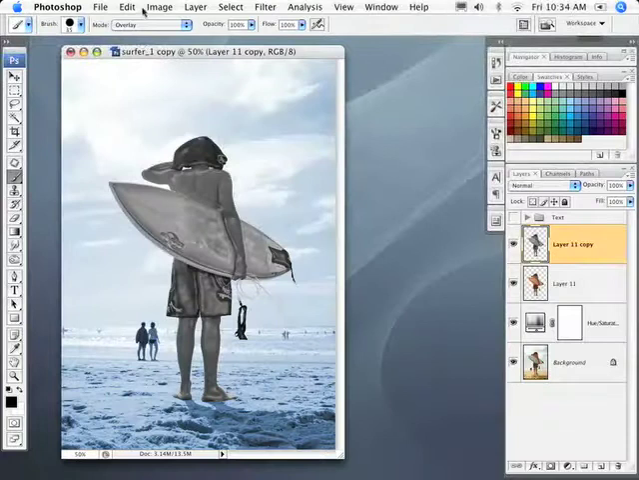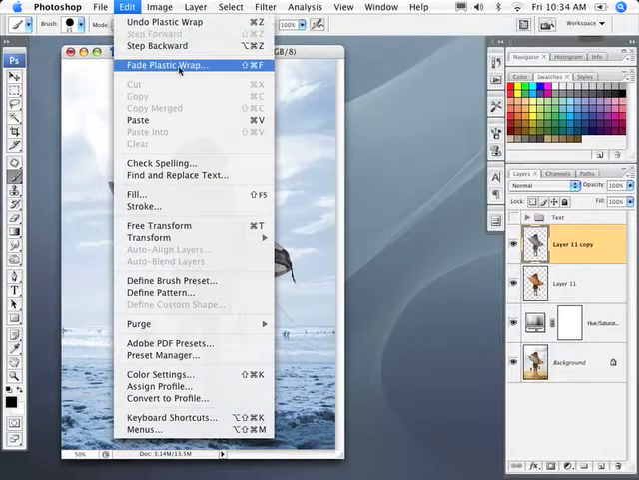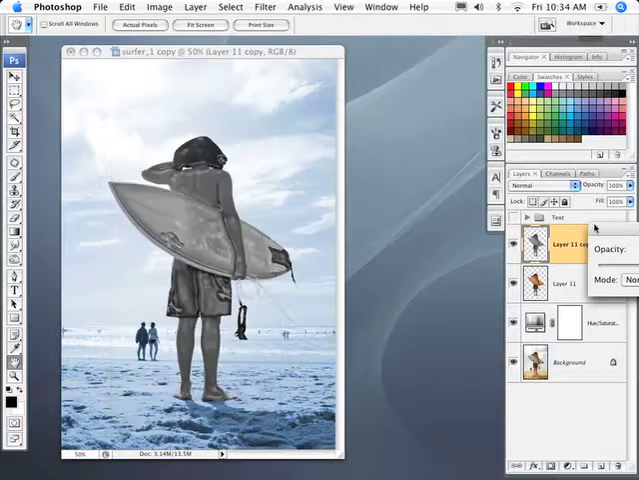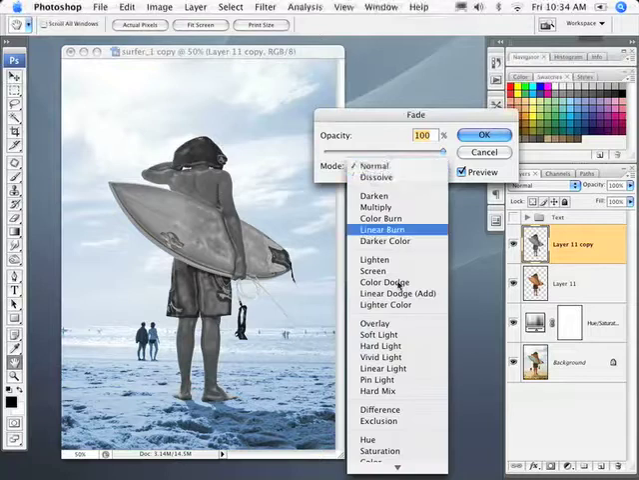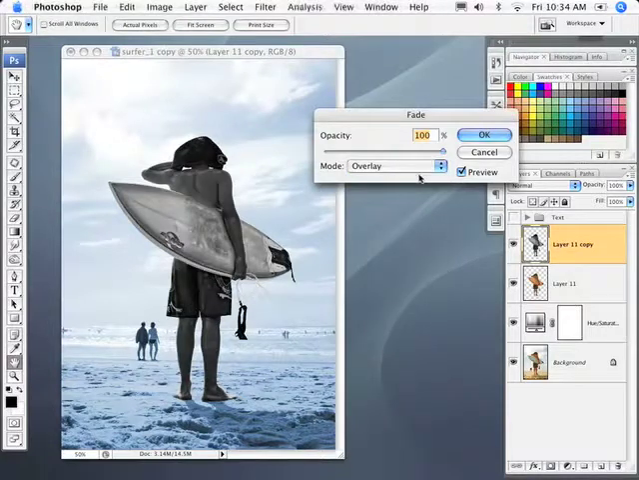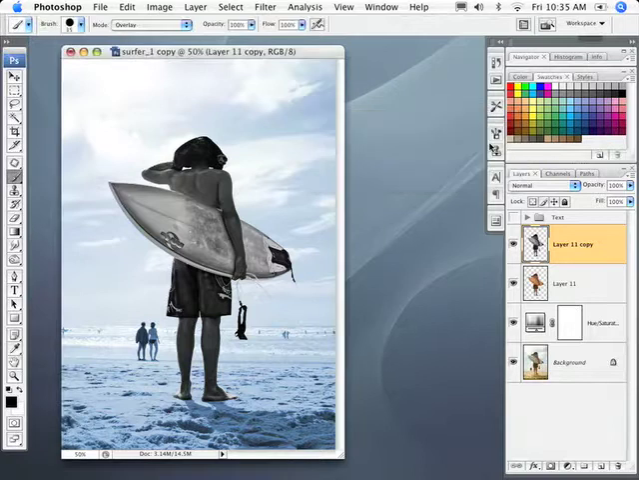But immediately after I've applied that filter, I'm going to go under the Edit menu, go right here to Fade Plastic Wrap. And what I want to do is apply it as a blend mode. I want to change the blend mode of the filter, which you go in the mode right here. I'm going to change this to overlay. And see, it makes it a little bit more dramatic in there. It's not so light and washed out. I'm going to go ahead and click OK.